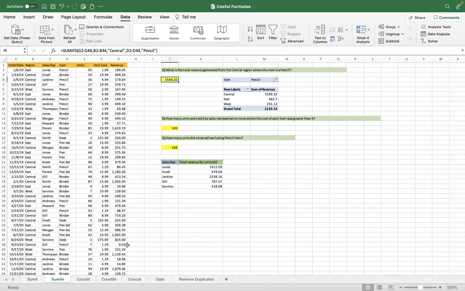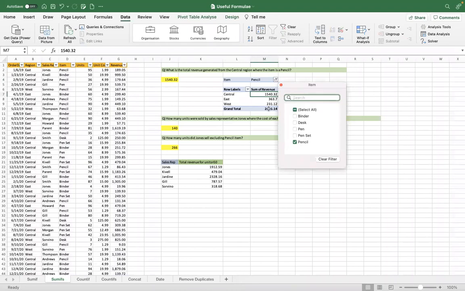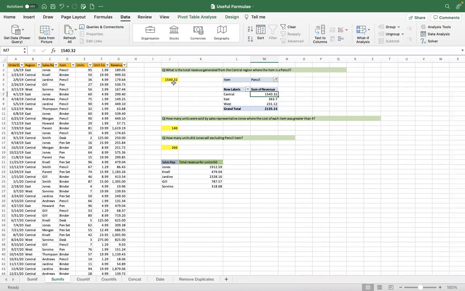this particular column G. If you want to verify again, click on filter, or you can verify using a pivot table as well. So as you can see, for the central region, the filter that has been selected is pencil here. Okay, you can see that 1540.32 dollars or whatever revenue has been generated, and that's what my formula is also giving. Okay, any doubts on this one?